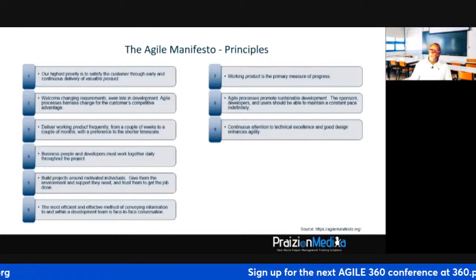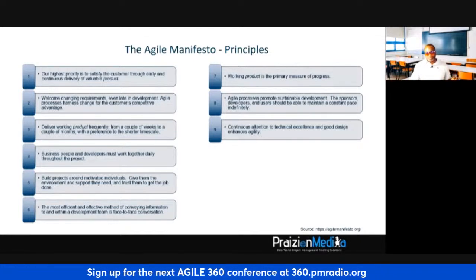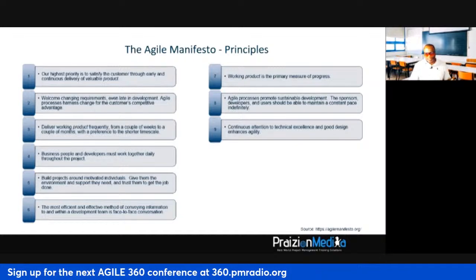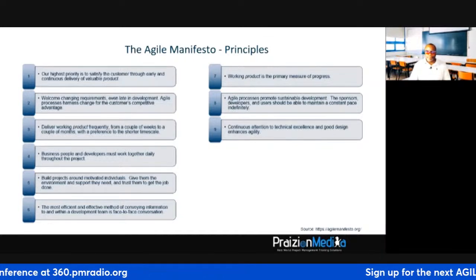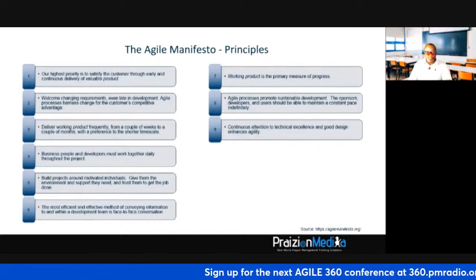One of the tenets of Agile is being lean, the bare minimum. We don't want to waste money. We don't want to waste time. We don't want to waste resources. That's what Agile is all about. Okay? Next one, number 10.